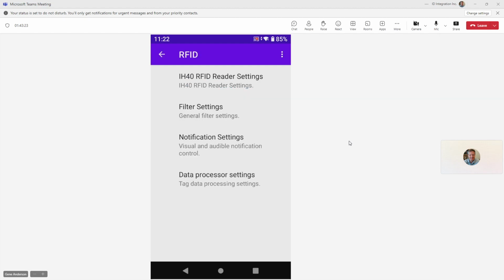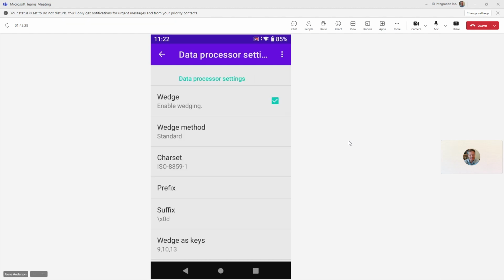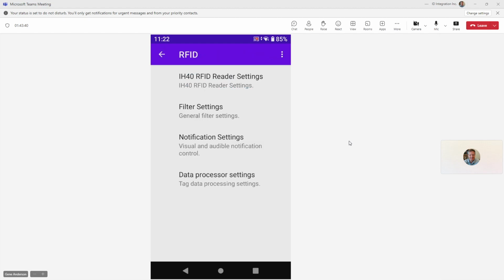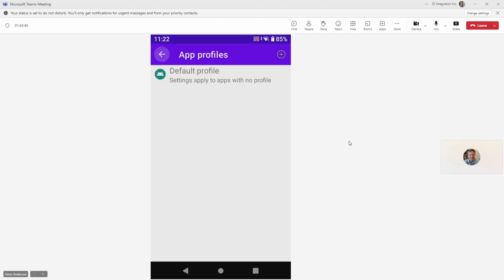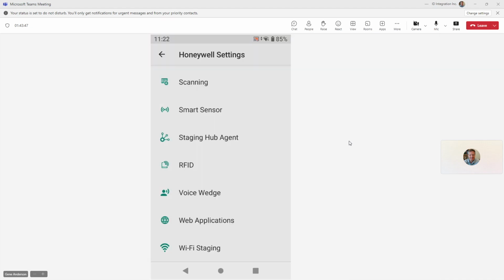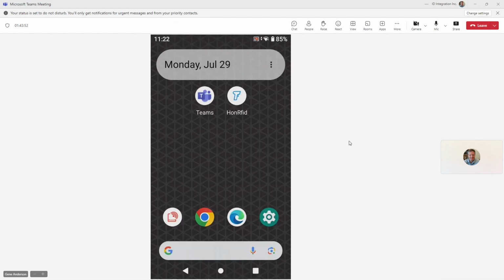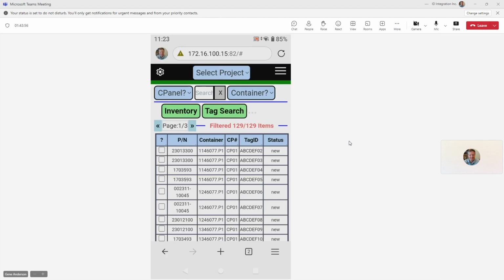All right, so those are your settings. For the data processor settings down here, make sure it's wedge standard and put in your enter key there. Filter settings you can ignore. And up here, you just want to set your field strength. If you're getting too many reads because you have too much stuff around, lower your power there. When you come out of this, your handheld device, your IH40 in this case, should now be set up properly for use with this application.